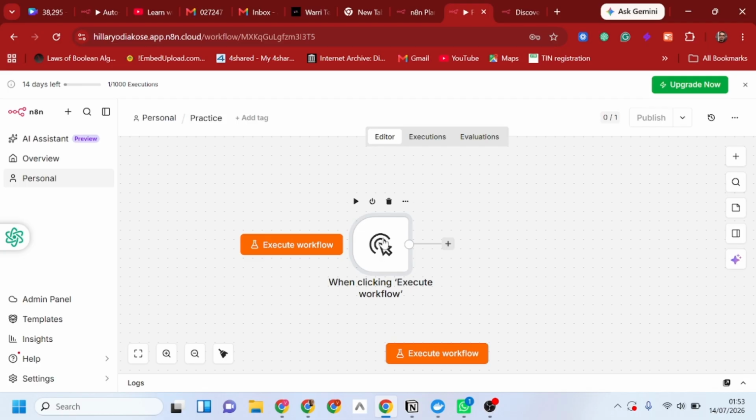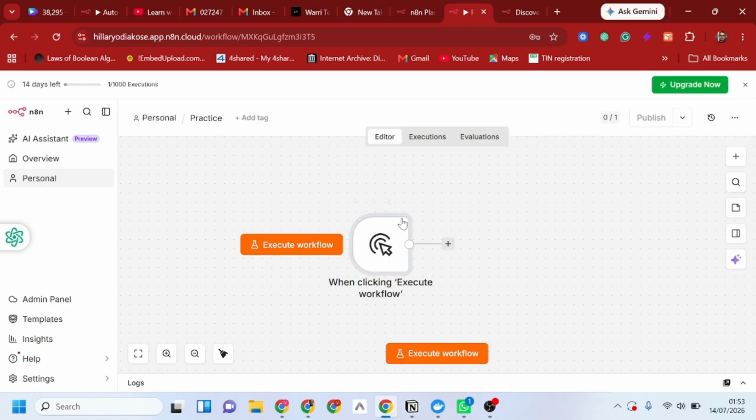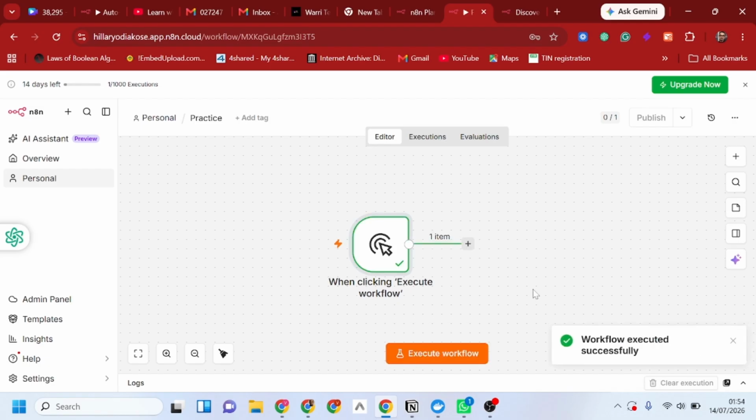And once you pick this, click on it, you see this node does not have any parameters. All it means is when you click on it, it will execute. That's all it means. It means I have to come to this website and click on the execute workflow for my workflow to pass. So that's just what it means. It has no parameters. So if you see now, if I click execute workflow, see, workflow executed successfully. There is nothing I have to add to it.